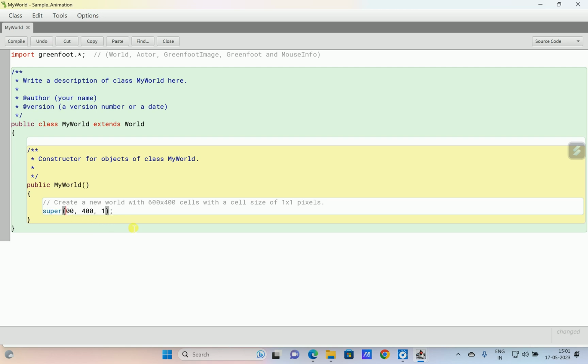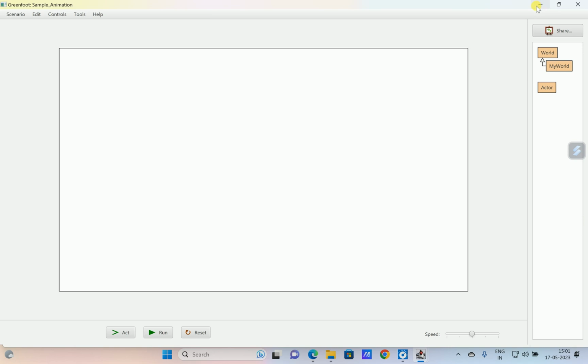I have to change it to 1000 and my height is 600. The pixel size is 1. I just tap the compile button. Now what happens? See the scenario. Now it is enlarged, right? Okay, you can set up your own world here.